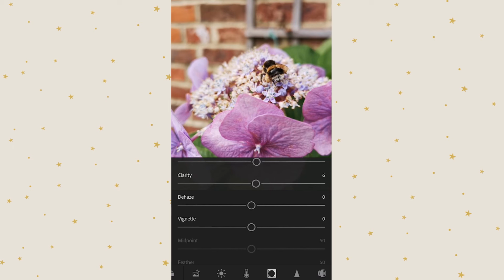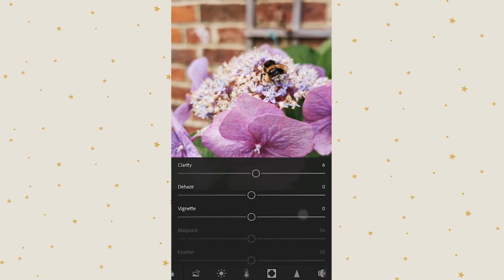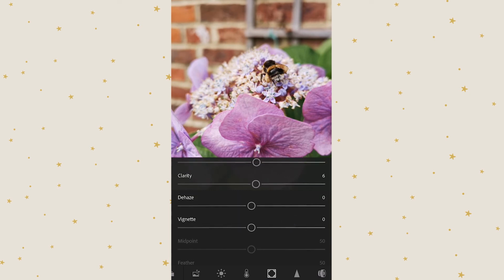Dehaze. Now, this is very good. I use this quite a lot on desktop, but this is fantastic if you have fog in your picture, or if you're taking quite a cloudy image. This really does bring out those unseen elements in your photo, and it's really exciting to use that if you have an image that needs it, because then you get to see your photo in a completely different light. It's incredible. I think it's probably best used for travel photos rather than something like this, a bee.